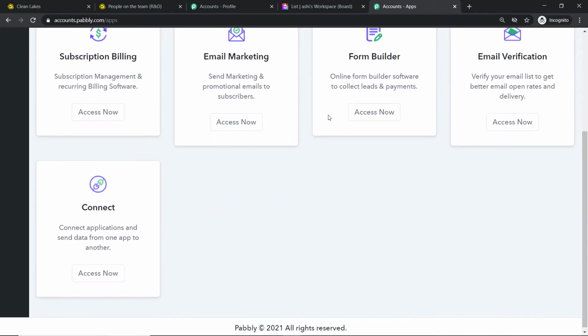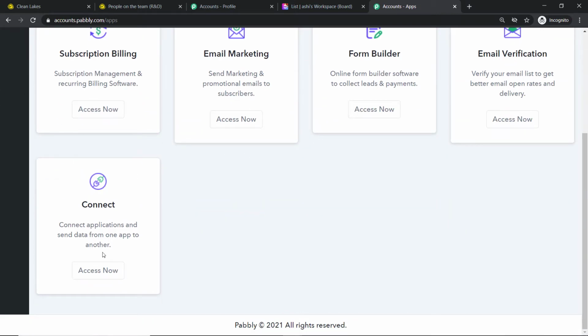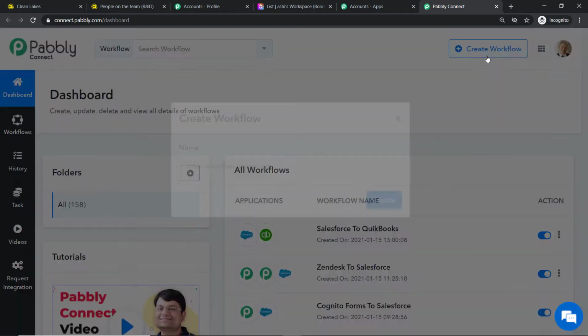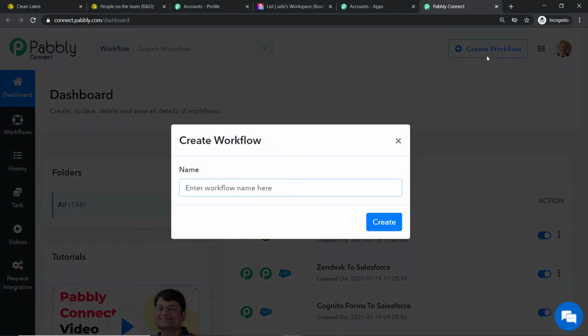Okay, so scroll down and at the bottom you will find connect. Just click on access now. Okay, so at the top right corner you will find a button, create workflow. Click this. A dialog box appears in front of you. It is asking you to give a name to this workflow. I'm going to give it as Basecamp to ClickUp. Then click on create.